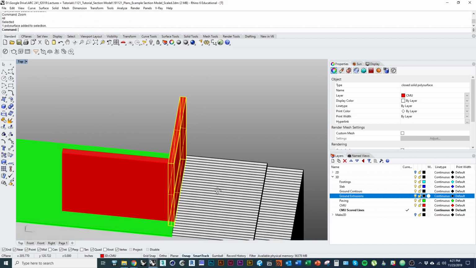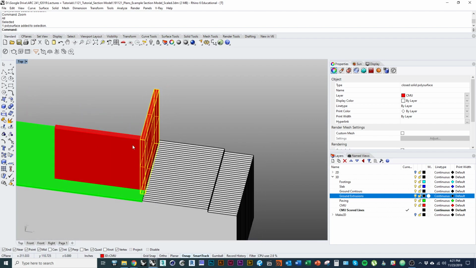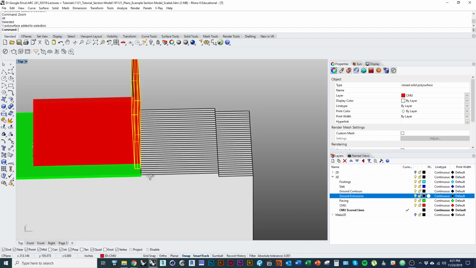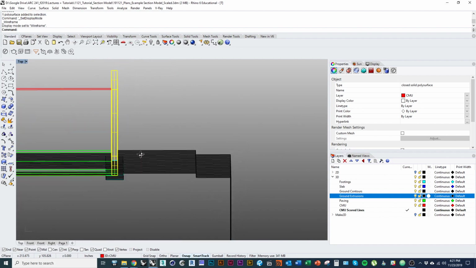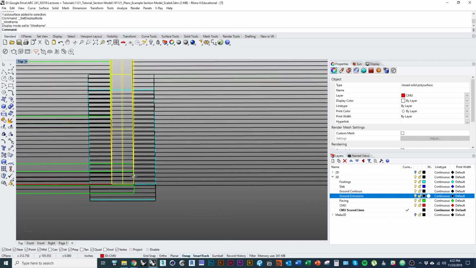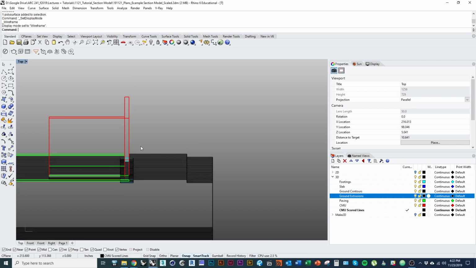So what I'm also going to do right now, before I get too far into this, is adjust my CMU walls to be the right thickness. Now, I know that sounds annoying to do at this point, but I'm going to show you a couple of tricks that'll be easy for making adjustments like that.